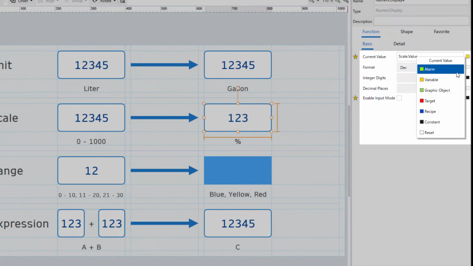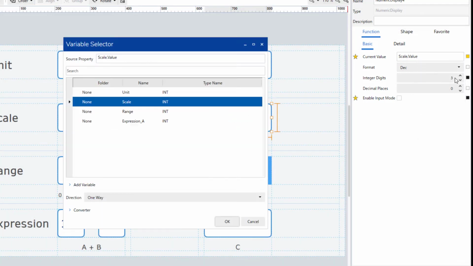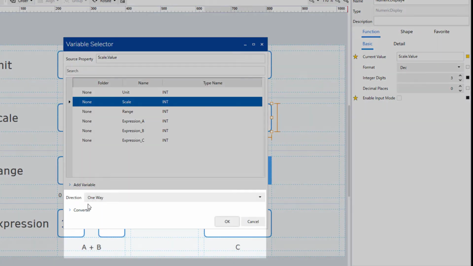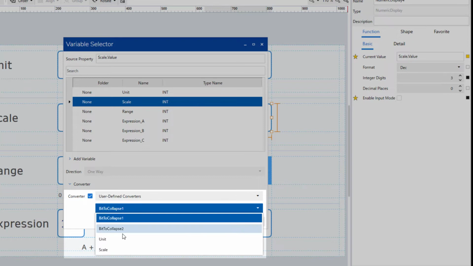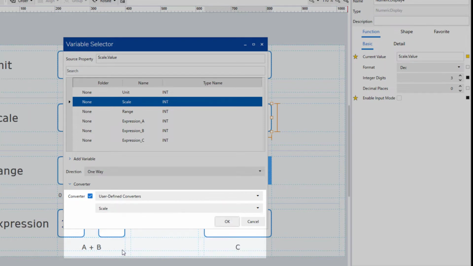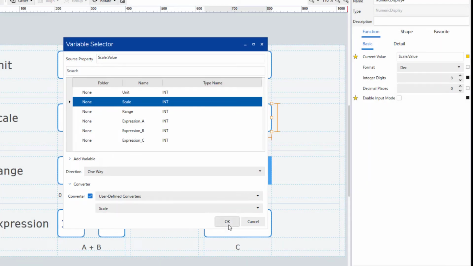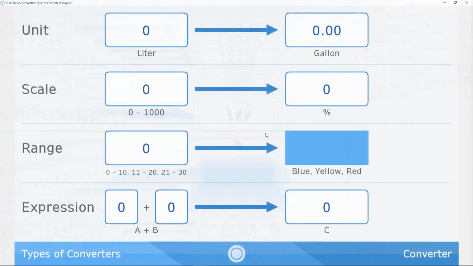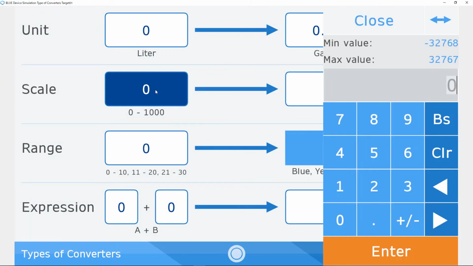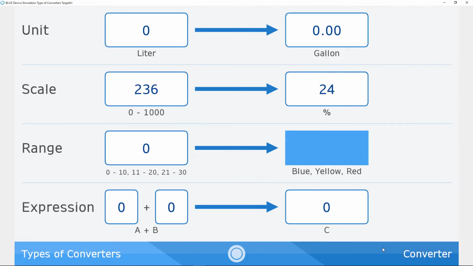Open variable selector of the variable assigned to the numeric display. And set scale converter. The value of 236 1/1000ths was converted into 24%.